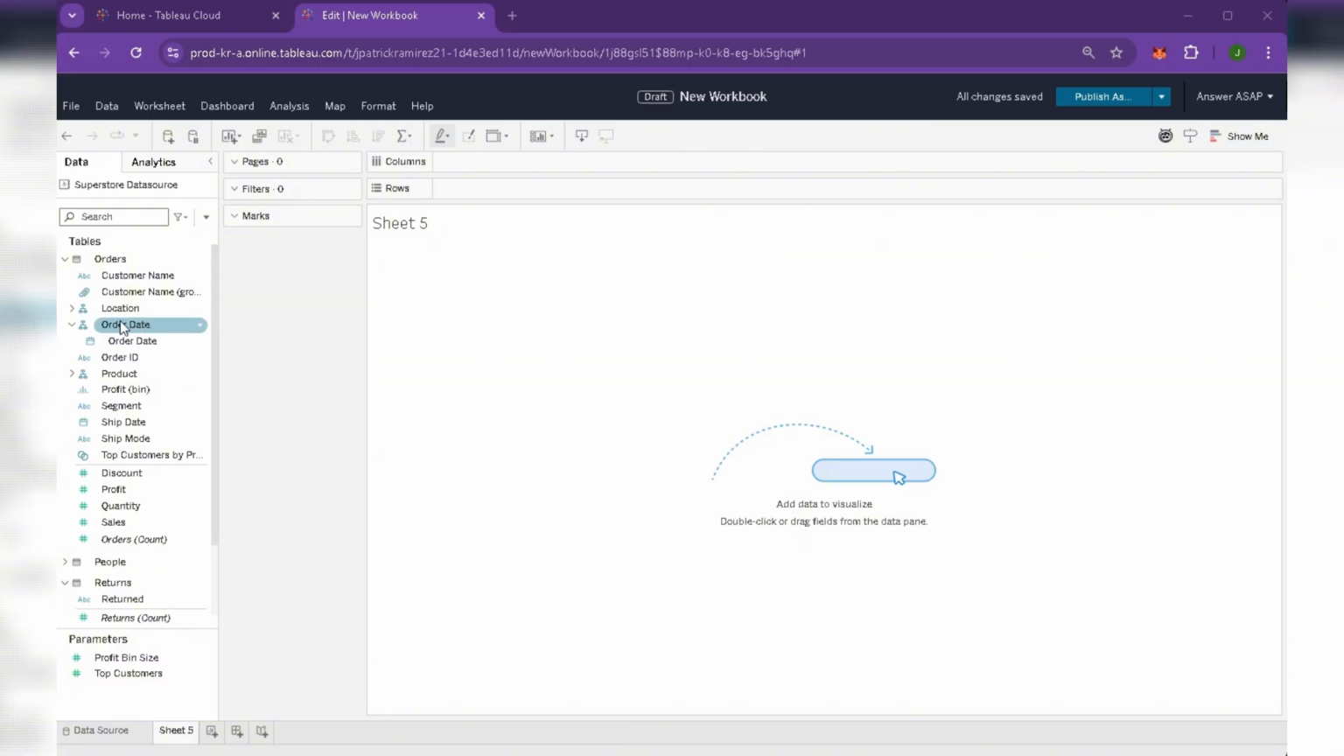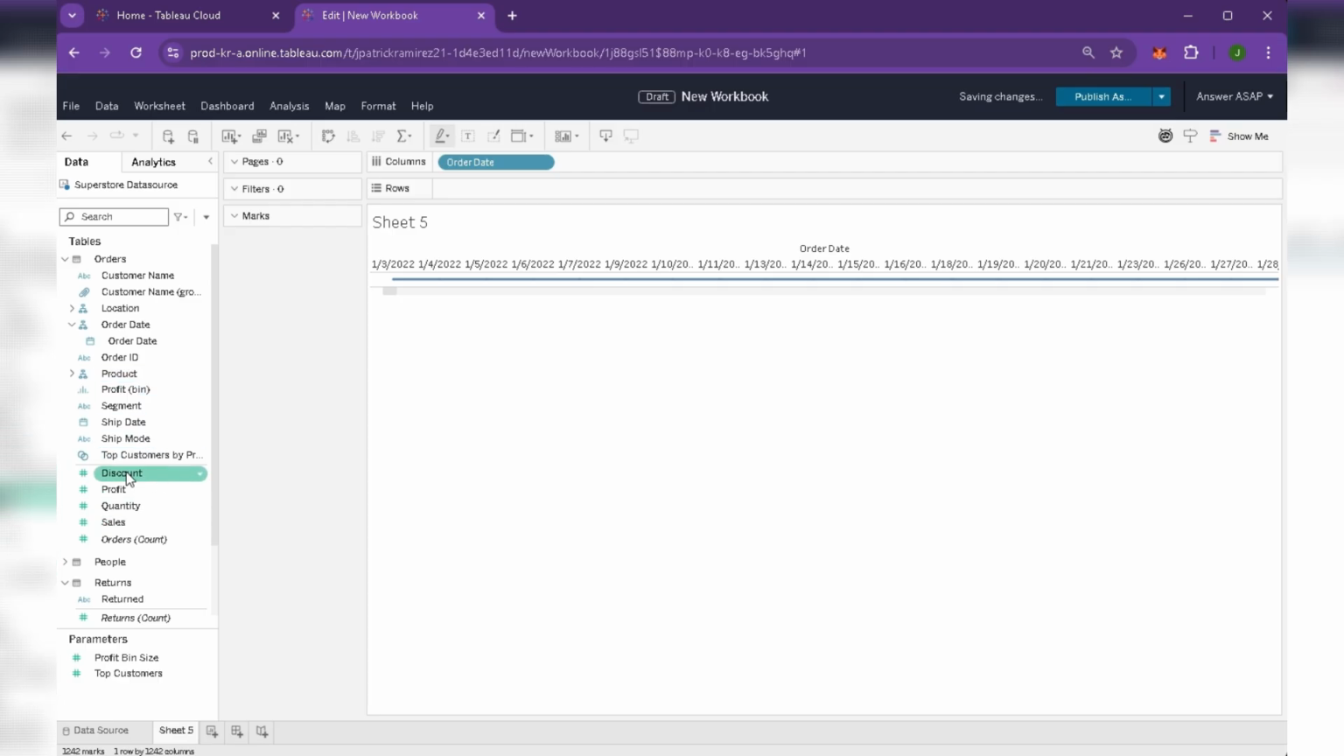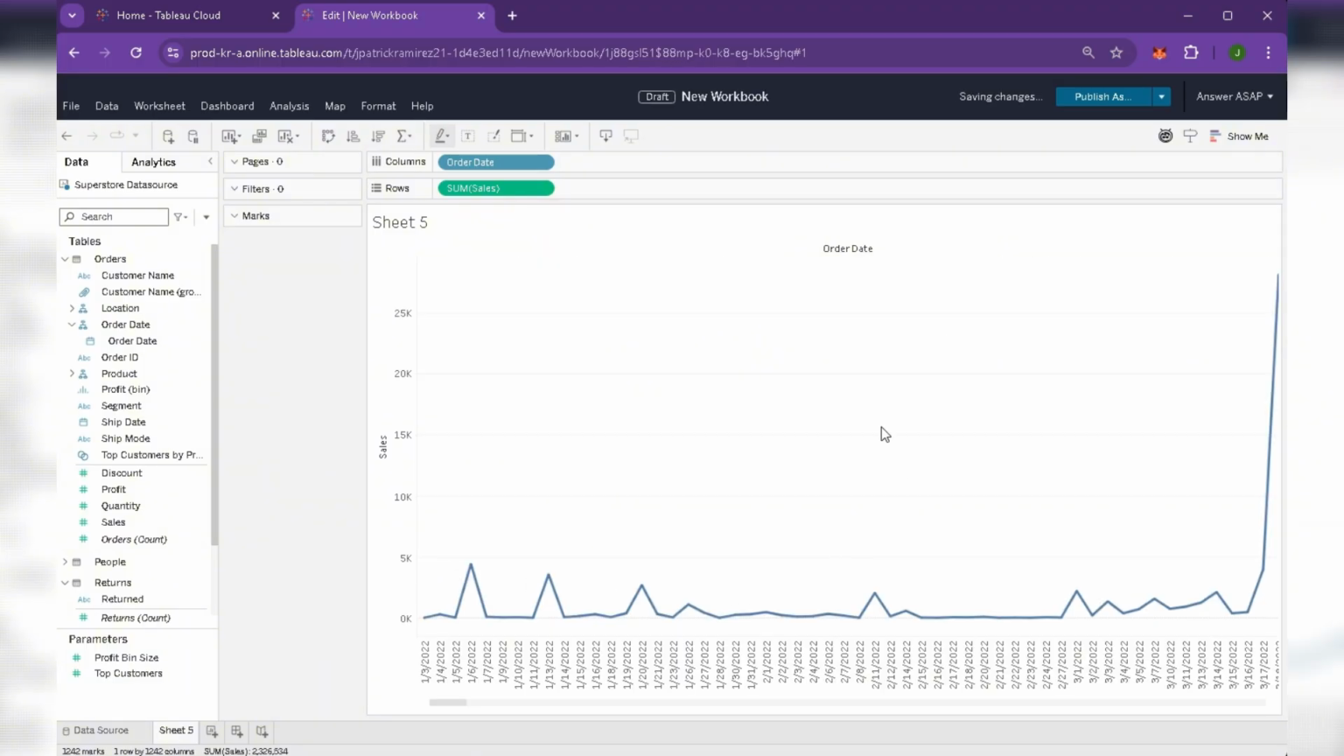Go to the left side of your screen, click and hold Order Date, then drag it to the bar next to Columns. Next, click and hold Sales, and drag it to the bar next to Rows.